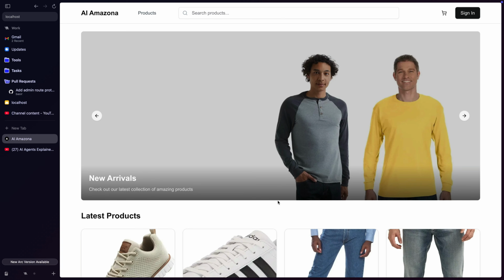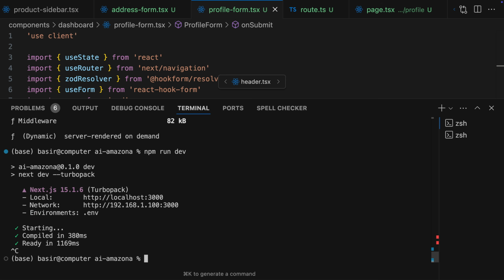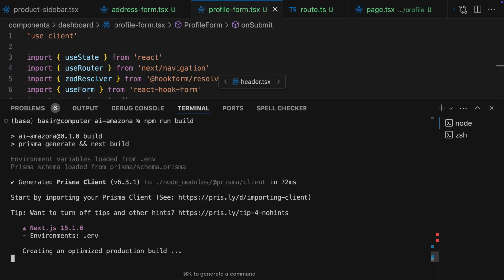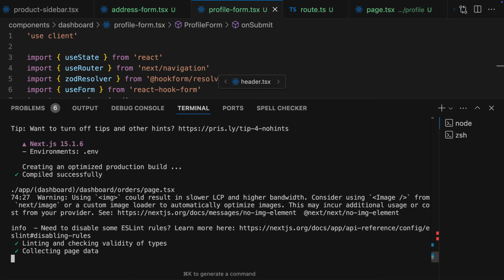Using this feature, it's time to commit changes and push to Vercel. First of all, go to terminal, stop npm run dev, and run npm run build. If you get any error, just copy the error in the composer and ask to resolve them. That's it.